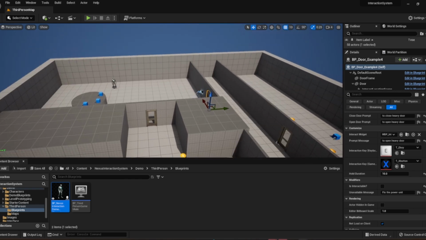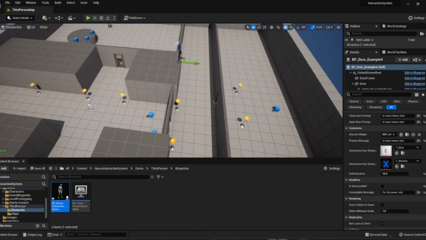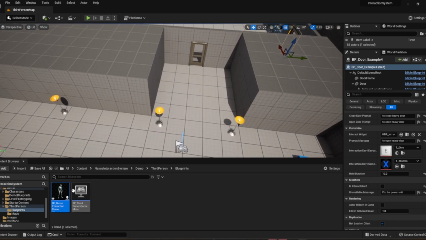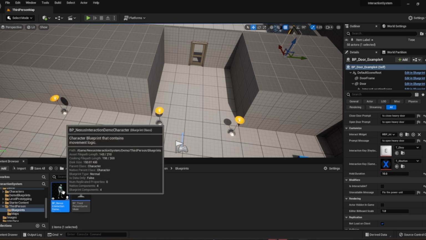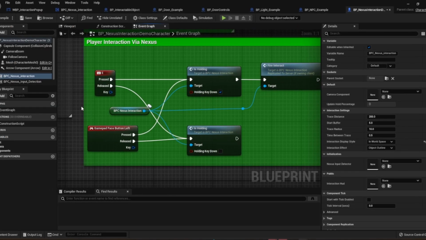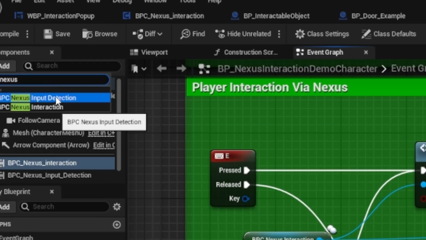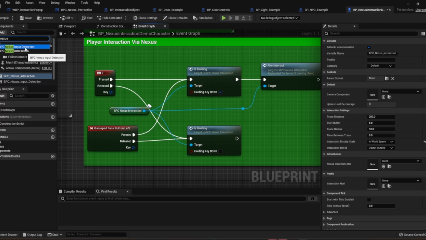So here is the interaction framework. I have a little demo level here. In order to get started, you're going to just find your player character. In this case I have my demo character, but you can add this to whatever character you're using. And you're simply going to go to the add components and type Nexus. And there's two components. I recommend adding both, but you only really need to add one, and that is the Nexus interaction. Input detection is optional.